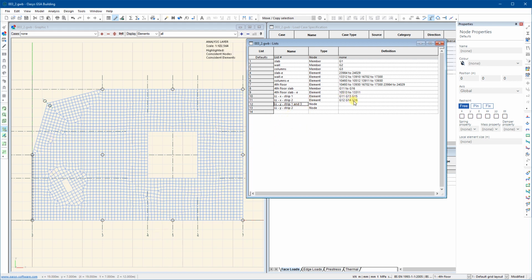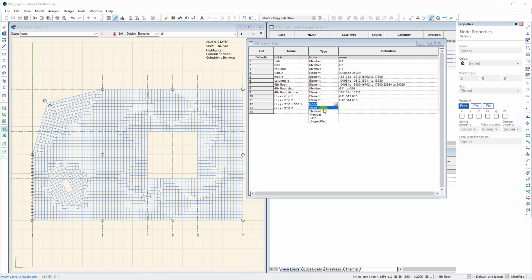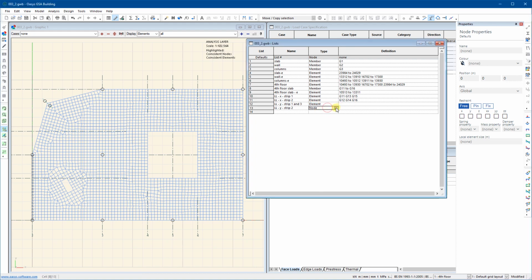So it's exactly the same process for the next two strips. So I'll just pause the video and fill these in and start again.